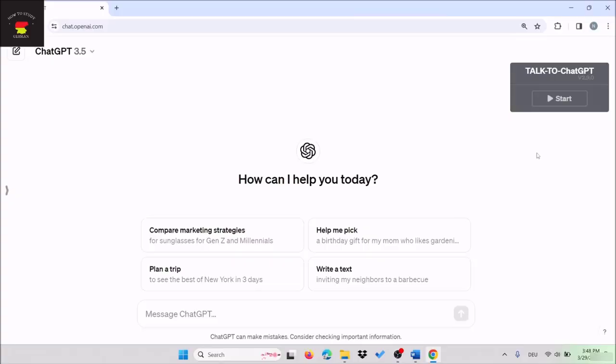To start talking to ChatGPT, you can click here on the top on the right side. And then you can talk about any topic that you could write in ChatGPT.